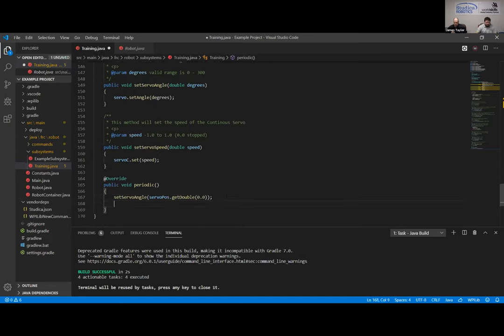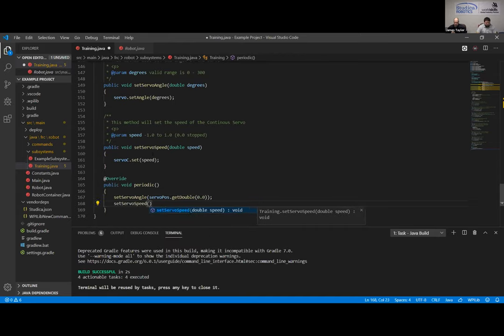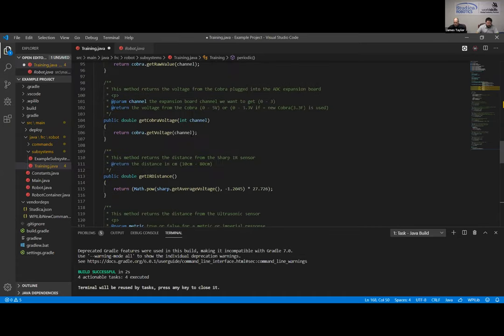Let's do one for the continuous servo as well. So we have set servo speed, get double, and the default value is 0. So now what we've done is we've set the continuous servo speed based on the second slider that we put here, of a value between -1 and 1. But now we also want to output these values from our sensors.